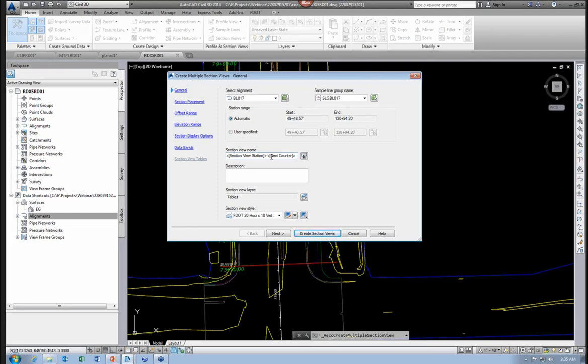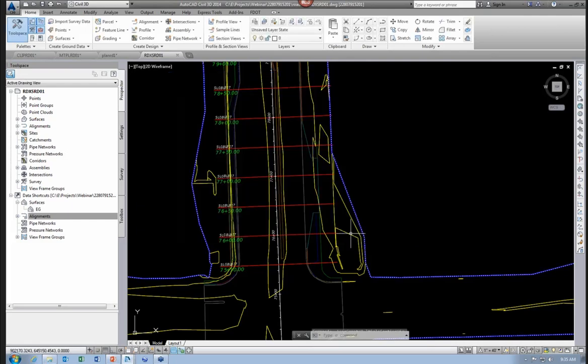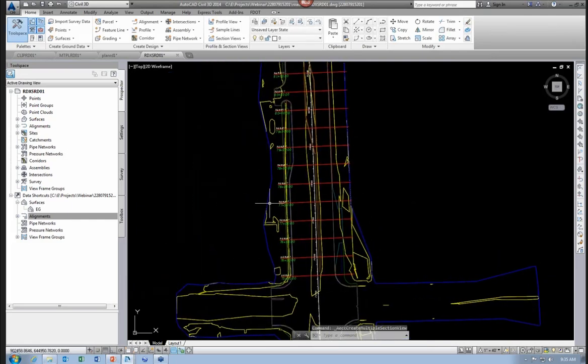And then as far as the section view names, we have this option for... I need to back out one step. I'm going to click cancel.